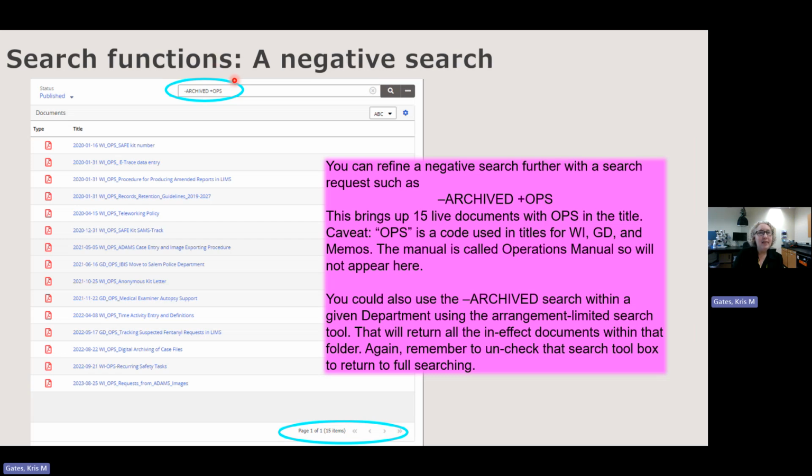You can combine a negative search with a positive search to refine it even more. So I could do negative archived, positive ops. That would pull up all the live documents with ops in their title. Ops is our three-letter code for operations. And those codes are used anytime we title a work instruction, a memo, or a guidance document.